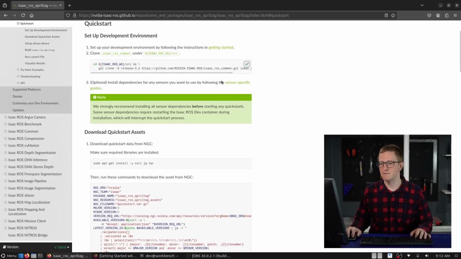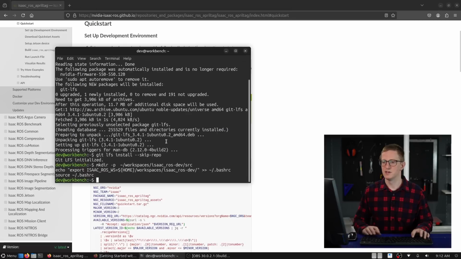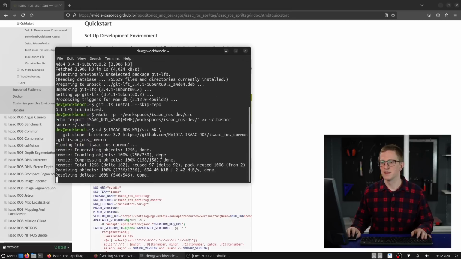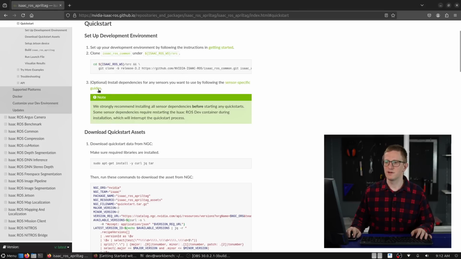So this is going to have the script that we will use to run the Docker container. You can see the first step in those commands was to cd into that workspace directory, wherever we'd put it, and then clone this script. Step 3, install sensor dependencies. As I said, we skipped that and we're actually going to come back to that later.